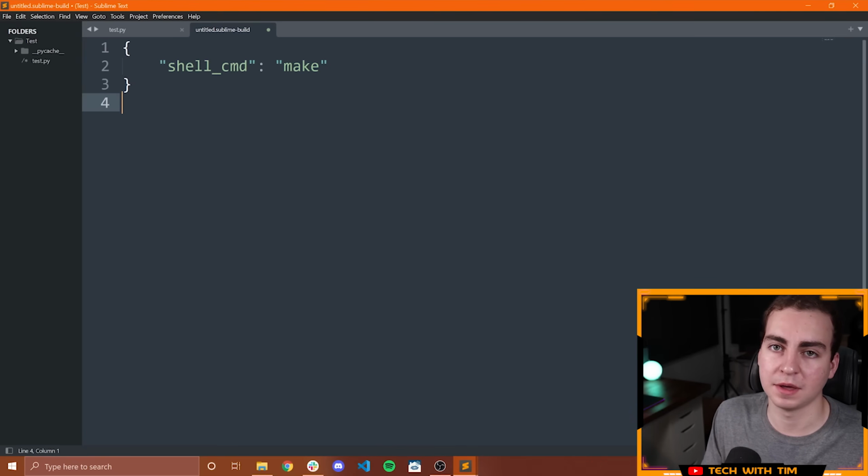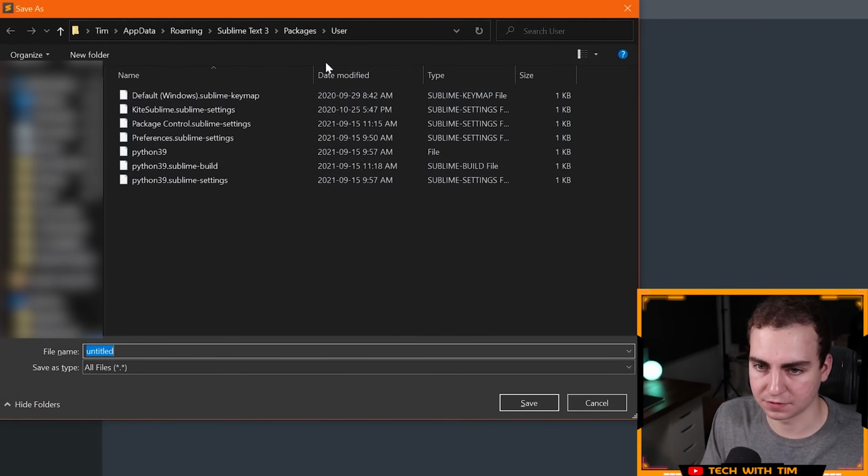Now I'm going to show you how you make a new build system. So what I'm going to do is save this file. First of all, it will bring you to this kind of user directory. So you want to be in the user directory. Don't change the directory when you save this file, and you want to call this file whatever the name of the build is, .sublime-build.